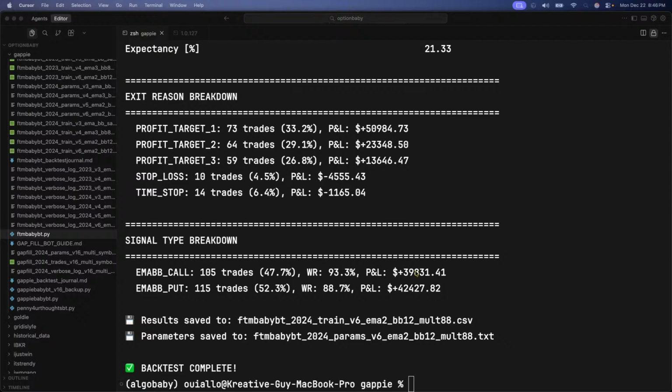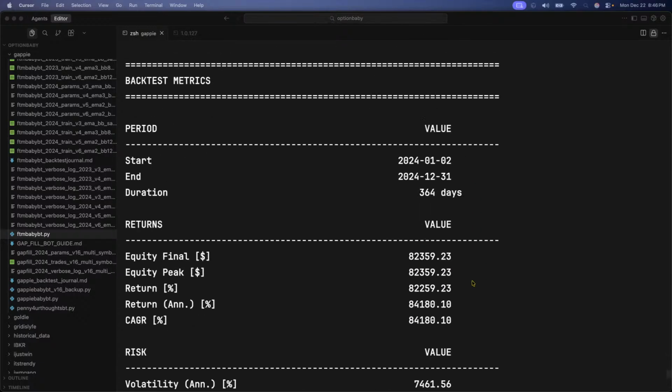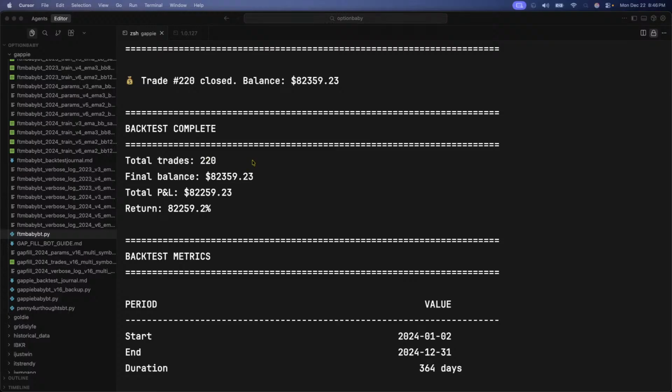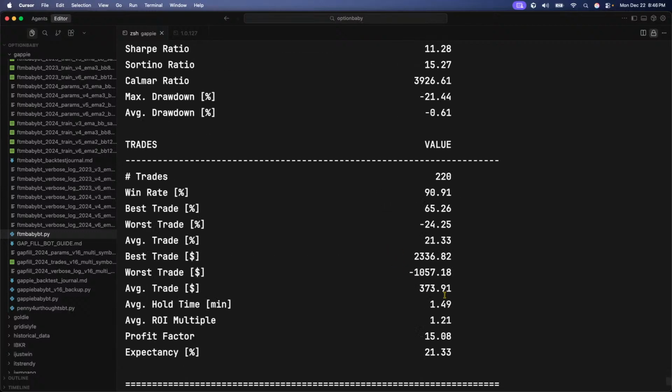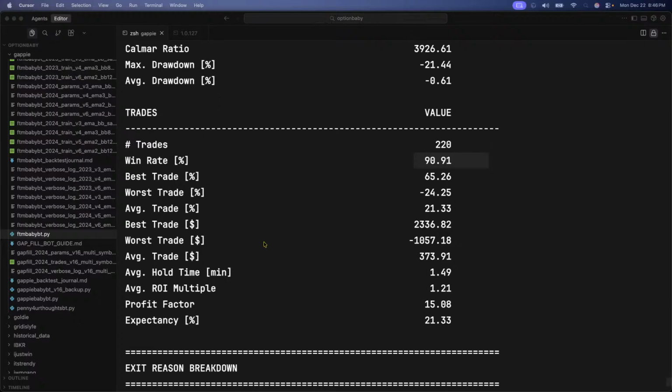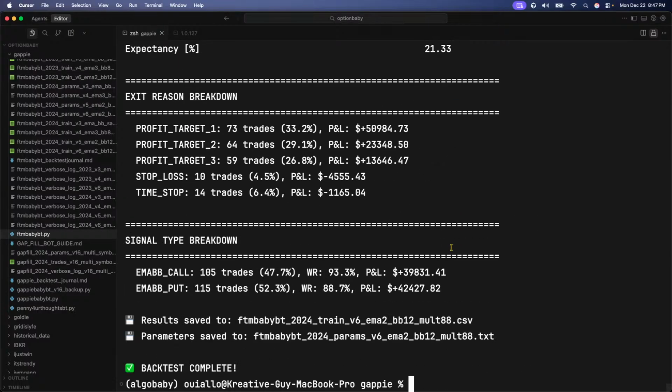The strategy's at 80. Okay. This is where it gets ridiculous, ladies and gentlemen. Strategy started at $100. It ended at $82,359.23. So you can't tell me this is IWM. 220 trades. Our win rate is 90%, fam. 90%. Best trade 2,000, 2,300. Worst trade 10,000. Even if I double it, best trade is still more Gucci.